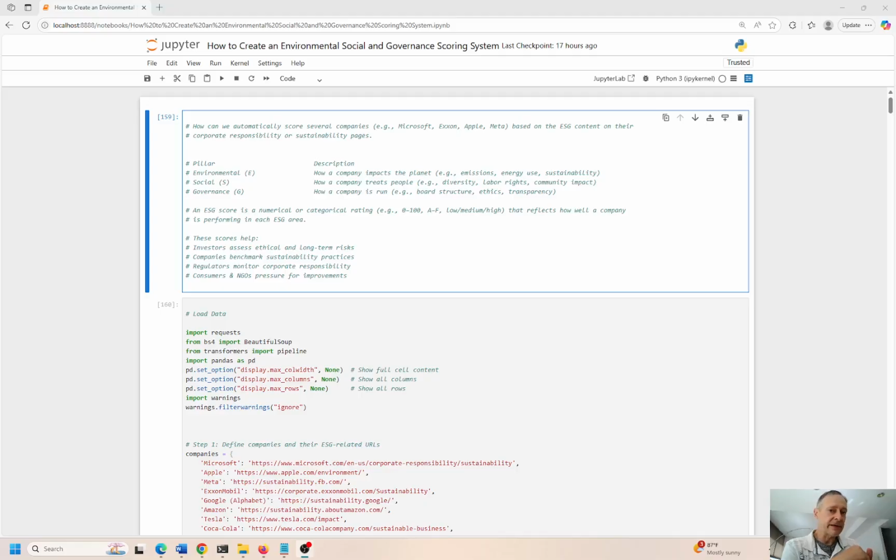This is abbreviated ESG. And basically, we can score companies based on different metrics, things like reputation, environmental responsibility, corporate responsibility, and sustainability types of metrics, right? So, one pillar is going to be environmental, one is social, one is governance. All around this creates sort of a reputation for the company.